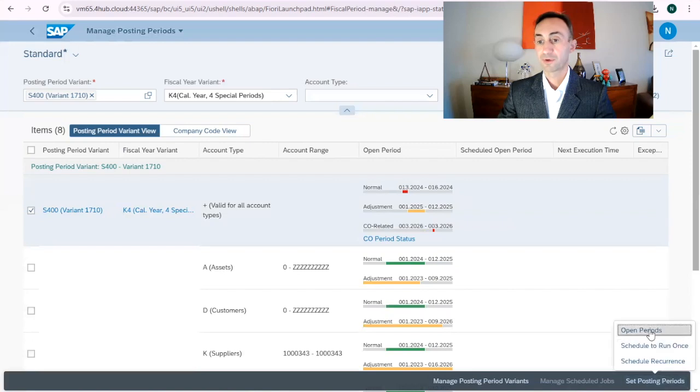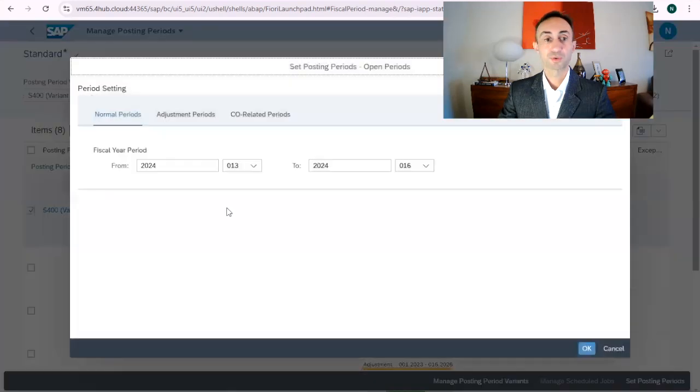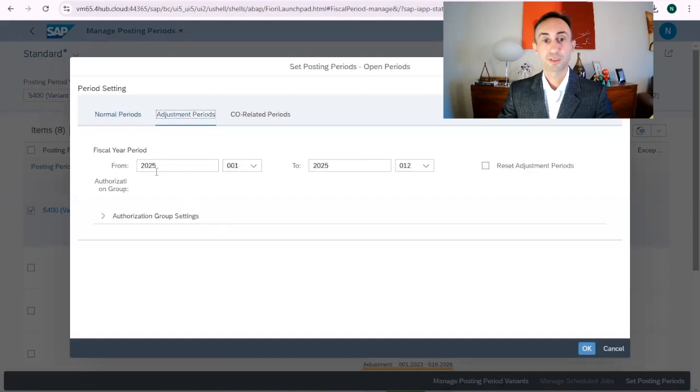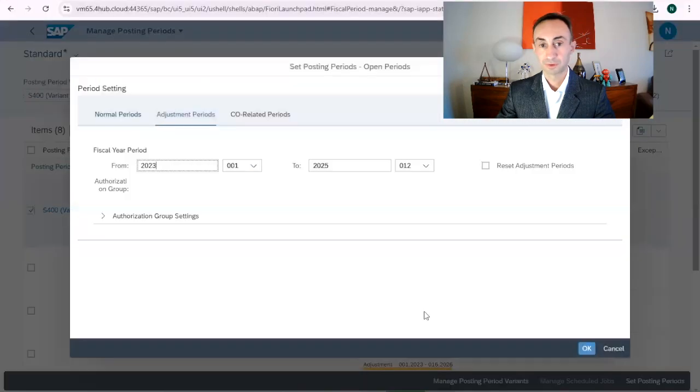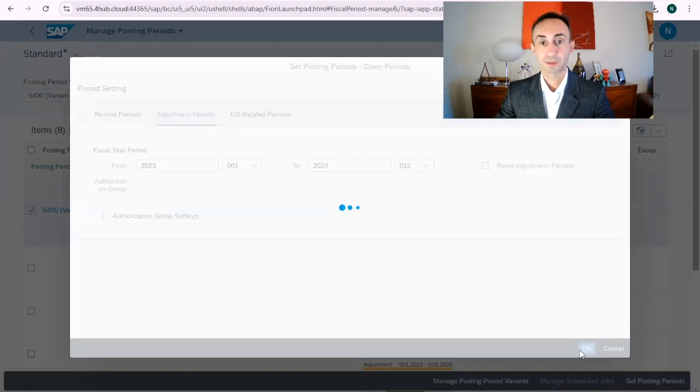Set opening periods. For the normal periods, I want adjustment periods. I want to have from 1 to 23 as it was. Let me see how it was, what we did. So it was 23 and then 26. So 1 to 23, 26. And then we can make OK, everything gets updated.